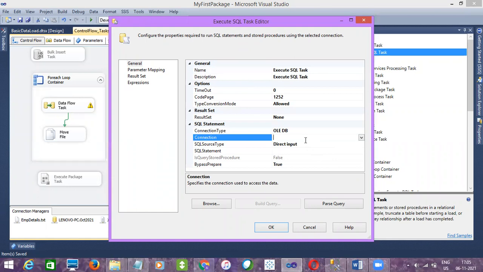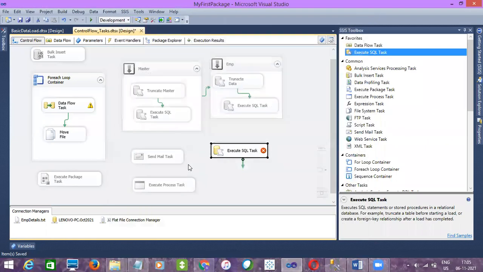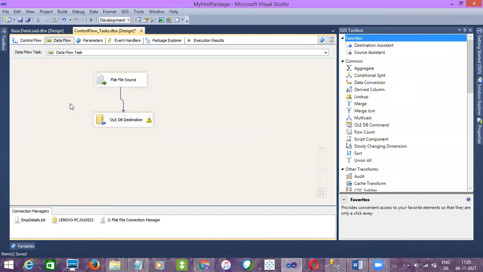For that, there are a few properties here. This is the General tab, where you can see the task name, which you can change if you want. Then timeout, which is 0 by default. Guys, in real time, most of the time we face timeout issues when using either Execute SQL Task or data flow task for data loading.